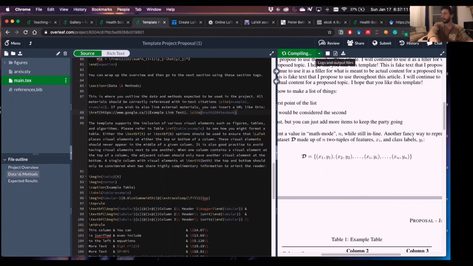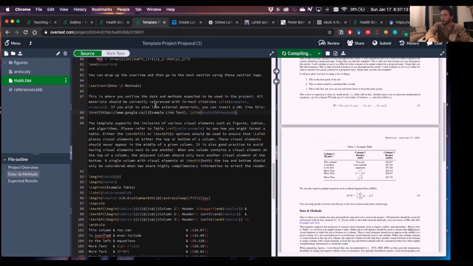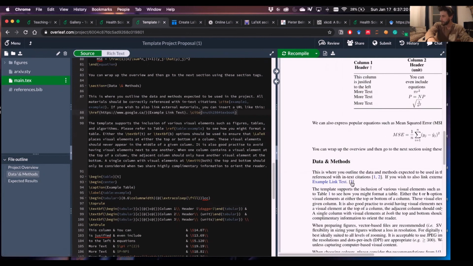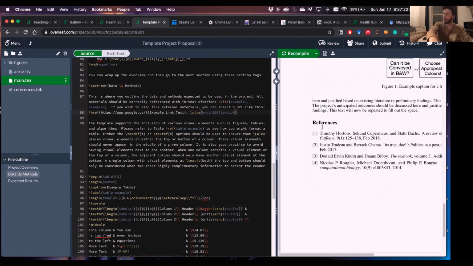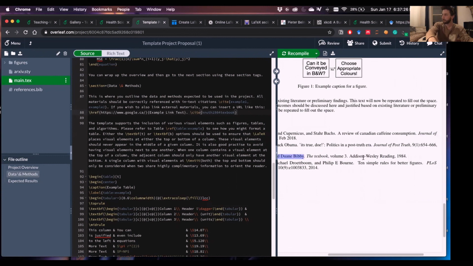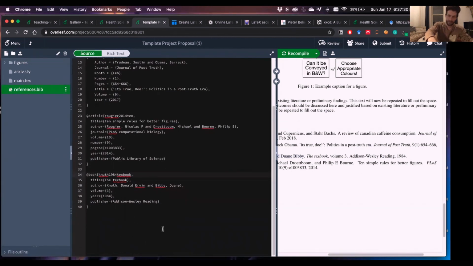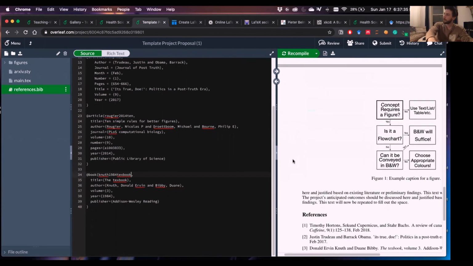As soon as I recompile this, so I put this in the first paragraph of data and methods. So that should be this one here, reference 3. And if I go down, it automatically fills it in. So Donald Knuth's textbook, volume 3, exactly as it was set up in here with all its fields. So it takes care of all that, the reference management stuff itself.